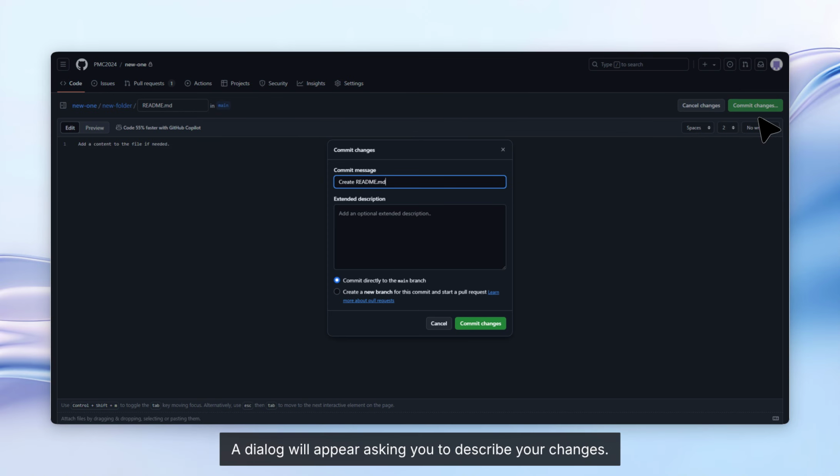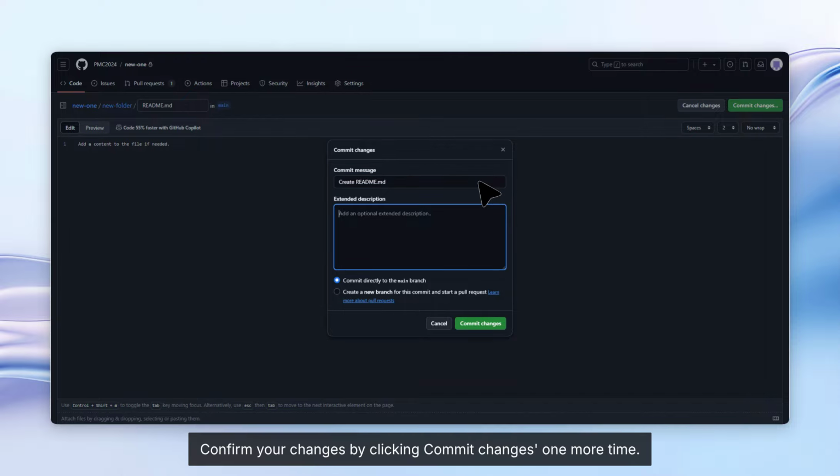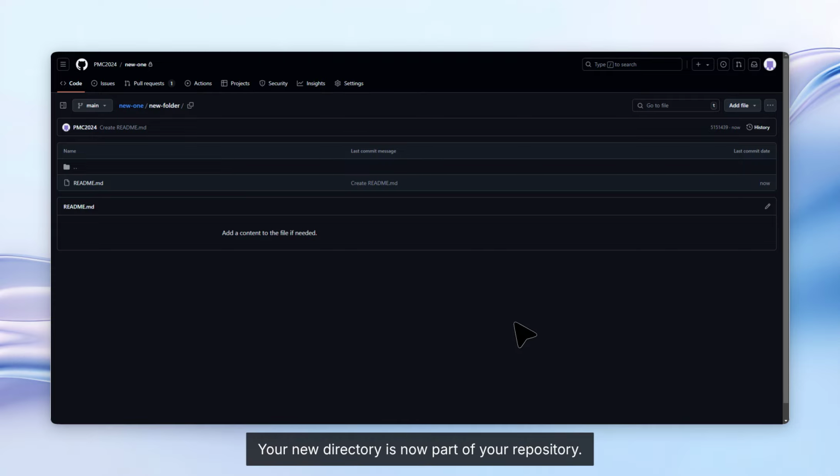A dialog will appear asking you to describe your changes. Add a meaningful commit message so you and your team understand what was added. Confirm your changes by clicking Commit Changes one more time. Perfect! Your new directory is now part of your repository.